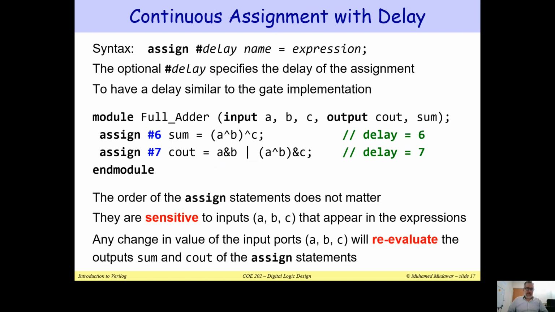We can also add a delay to a continuous assignment. That's also provided in Verilog. So this is optional. You might have a continuous assignment with or without delay. The way that you write a delay, this is the syntax. You write a hash and then the delay, and you can specify the delay of the assignment.